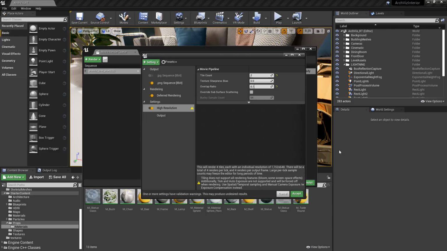Some of those features include light bloom, screen space effects, as well as auto exposure. So if you're using auto exposure, you're going to want to go into your post-process volume and change that to manual camera exposure and then readjust all of your exposure settings.